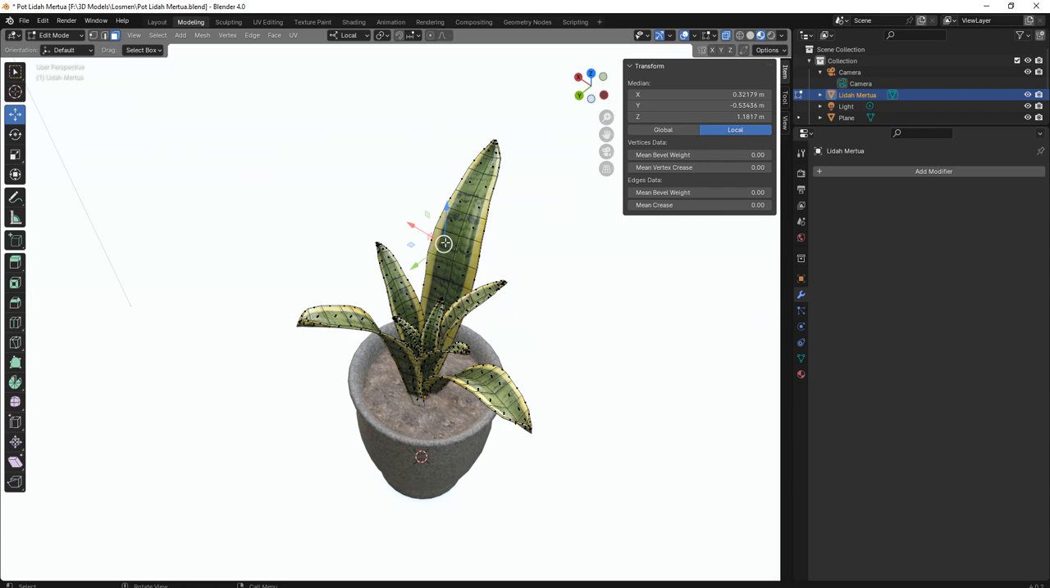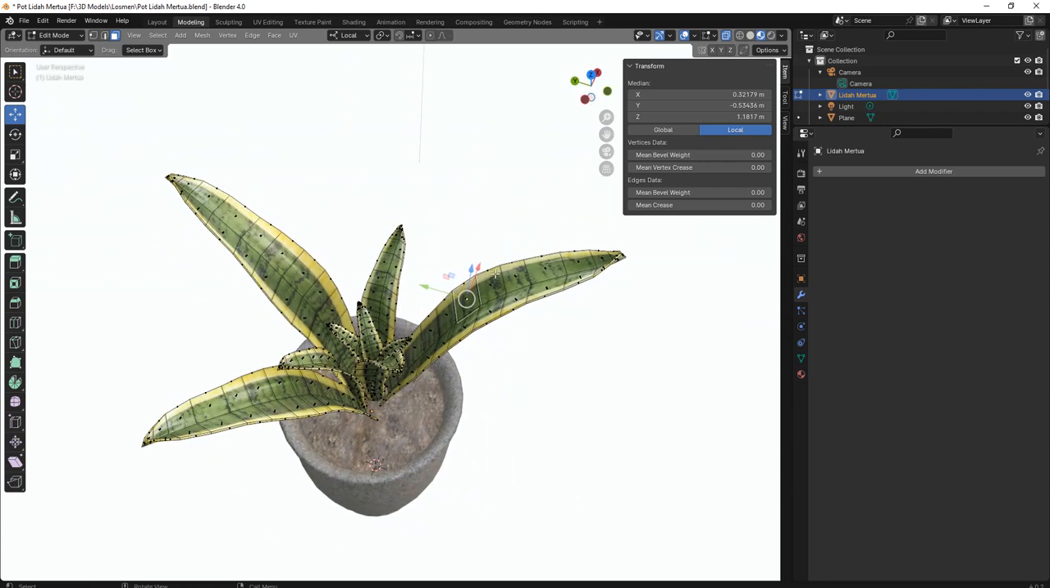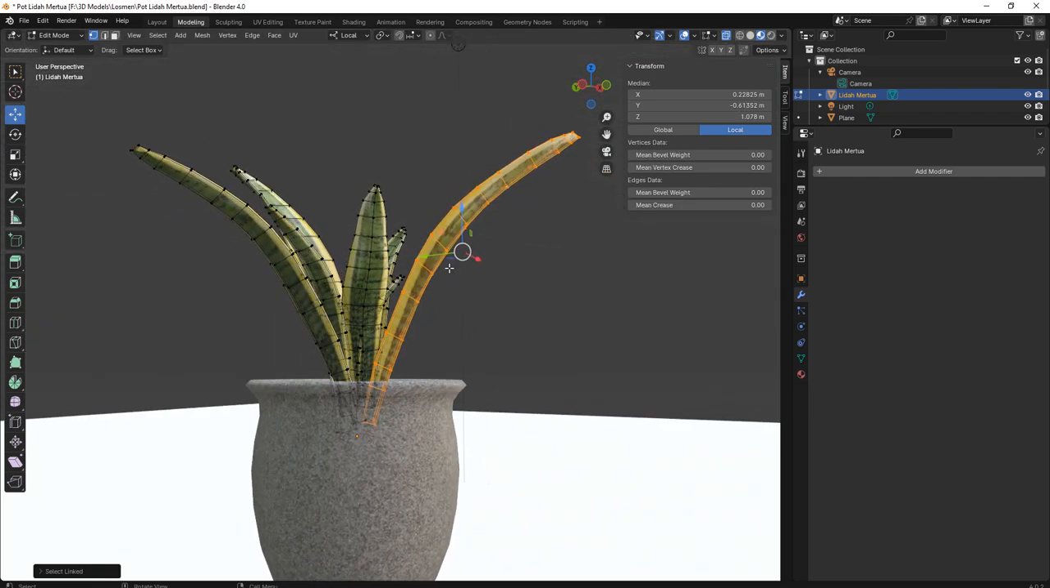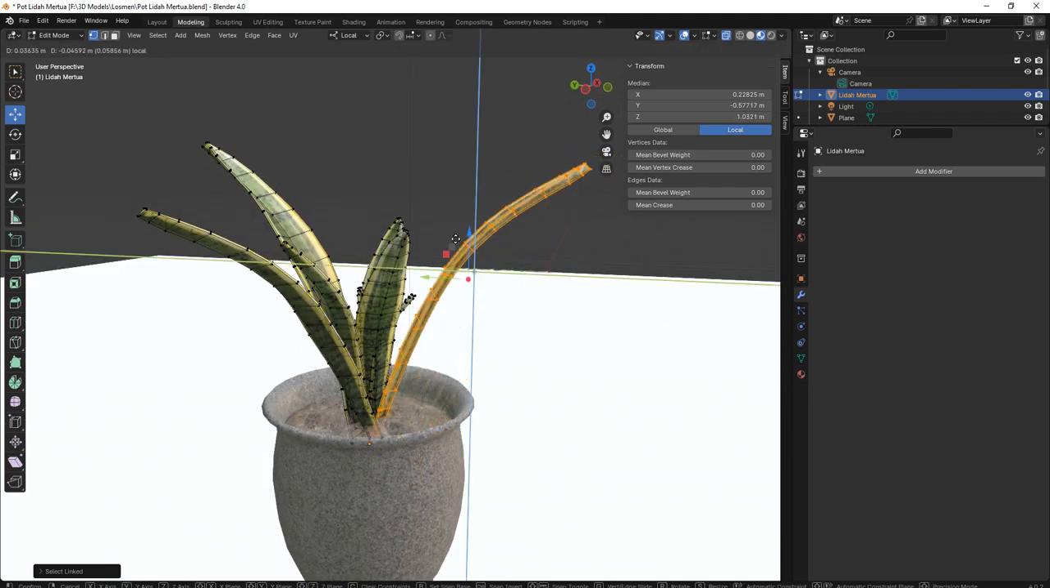So I repeat it, we can click any of the face or the vertex, then we press L. Now we have the one element of the object selected.